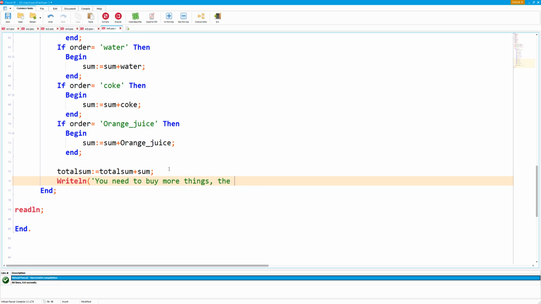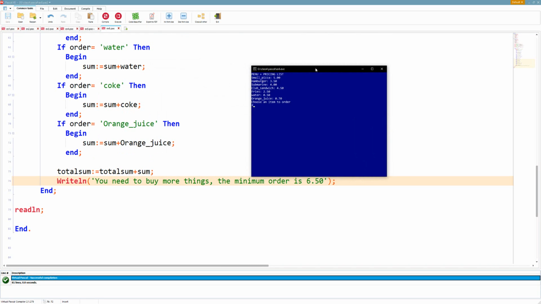And I'm going to say the minimum order is, I don't know, $6.50. Something like that. Let's see if that works. So I want fries, and it says you need to buy more things. The minimum order is $6.50. I'm gonna order water. It says you need to buy more things. The minimum order is $6.50.